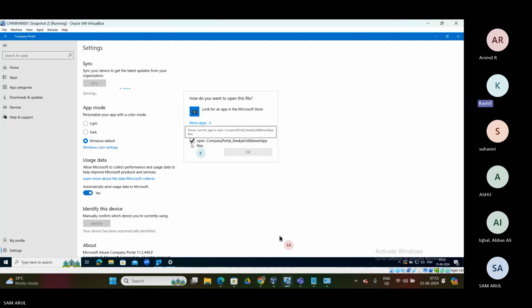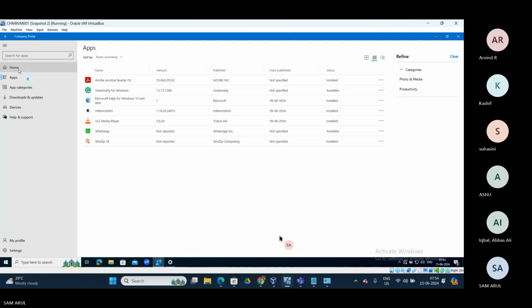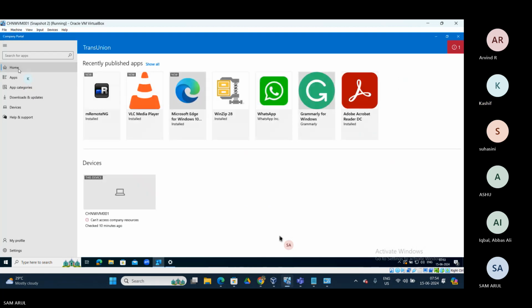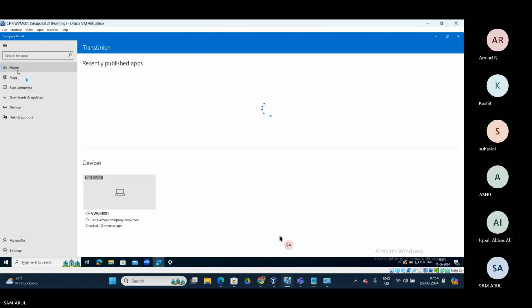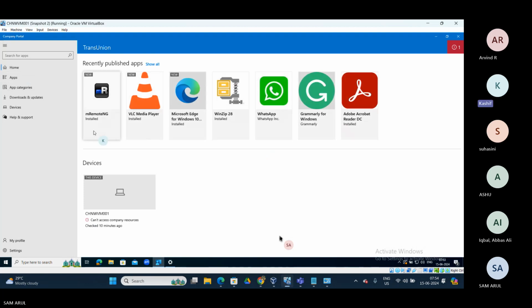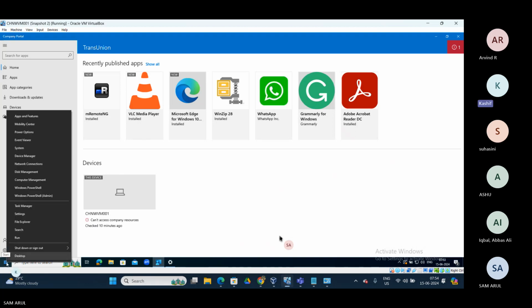Looks like an application. Why this is coming, you can simply ignore this one. Apps. Cisco AnyConnect is not showing up, right? Let me restart this machine. There are some issues, I think.